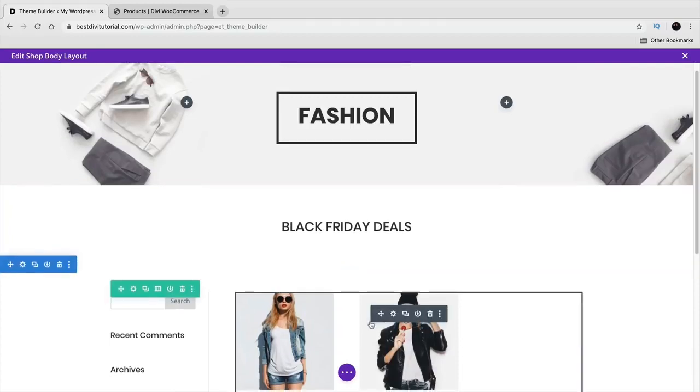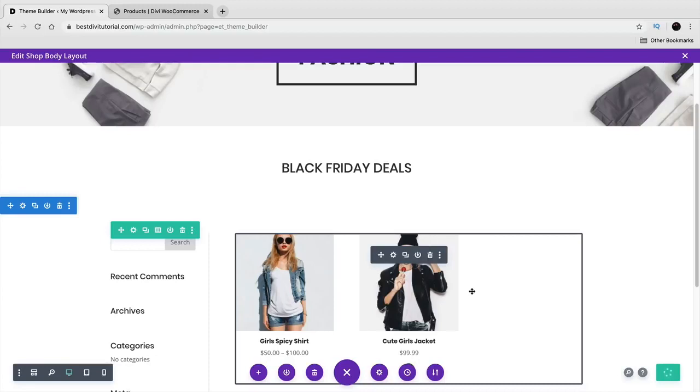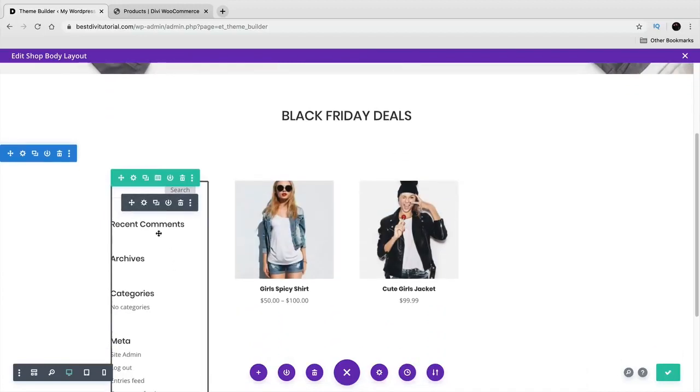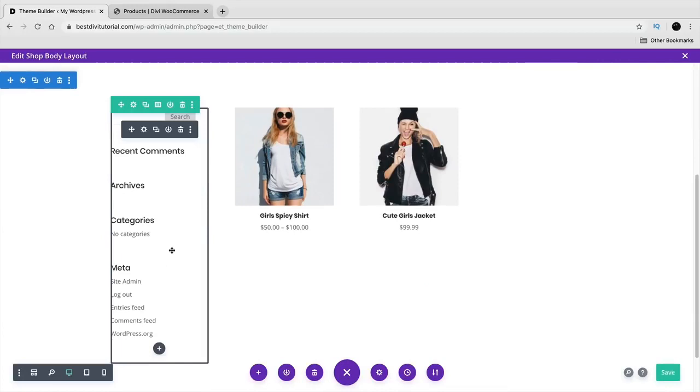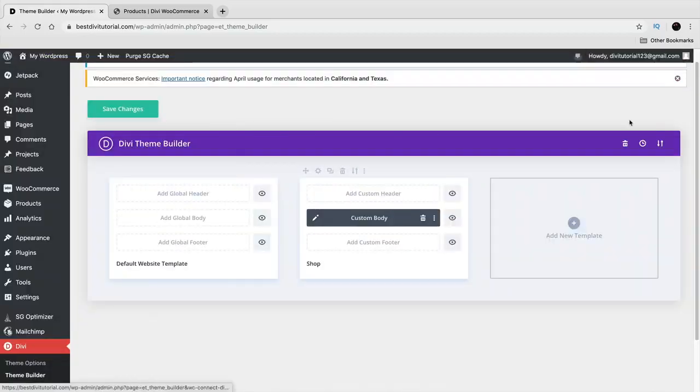Now let's go ahead and quickly save this. So I just gave you a quick example of how to design your shop page. Don't worry about the sidebar and all this ugly stuff. I'm going to talk about how you can add really cool widgets to it. So I saved this right now. Now over here on the top right, I'll close this, and I have a custom body. And right here, I'll click on Save Changes.